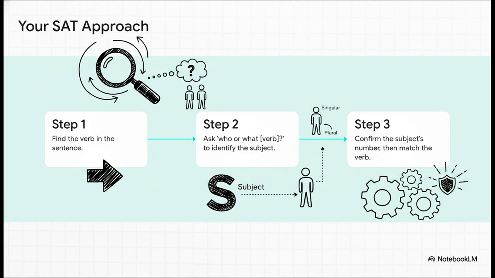Step 1, find the verb. Step 2, ask yourself who or what is doing the verbing. That'll point you right to the subject. And finally, step 3, make sure they match. Singular with singular, plural with plural. That little check is everything.